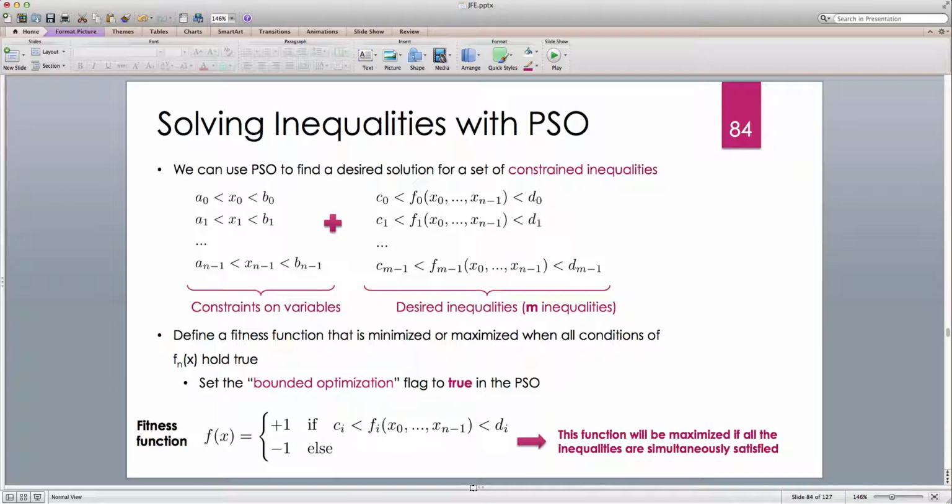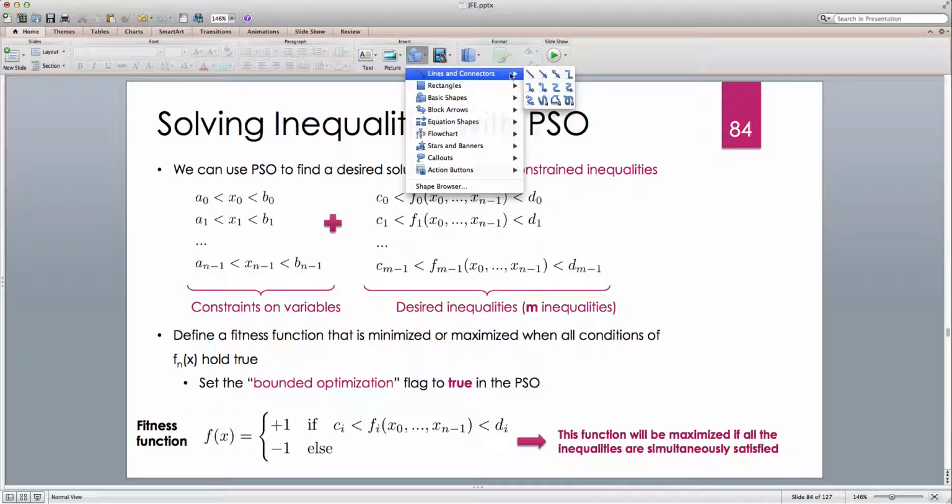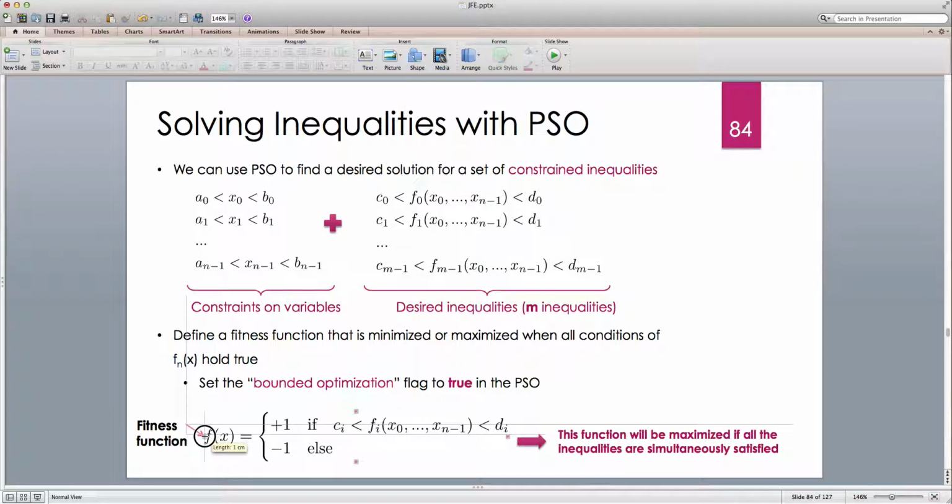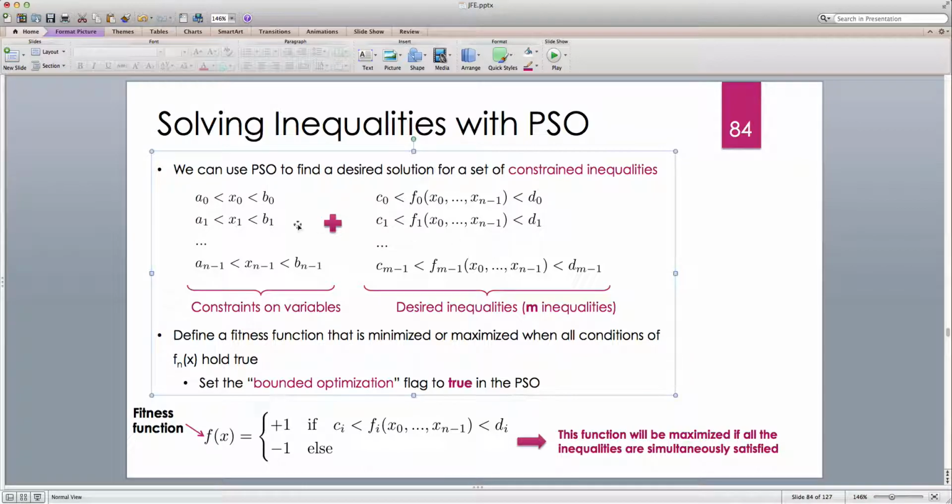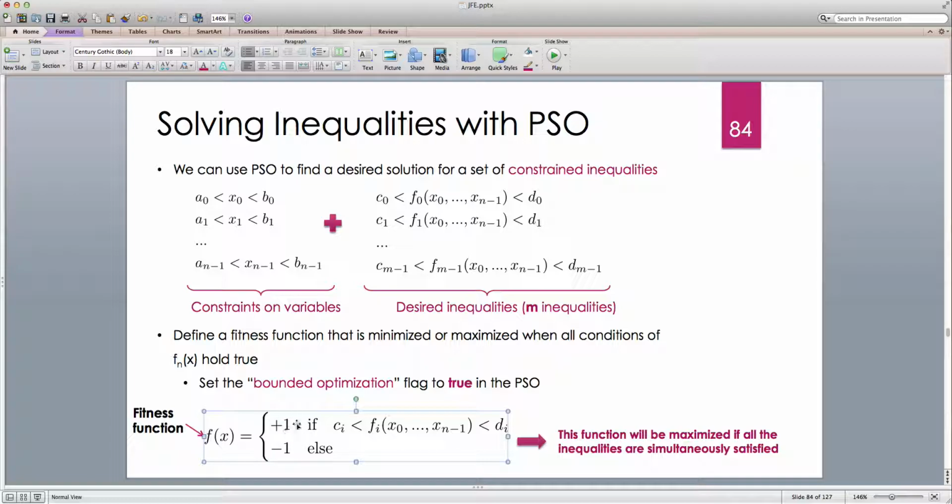Okay. Now what happens here is that if we are looking for the solution using PSO, we have to look for a solution that maximizes this fitness function, because maximization only happens when we have all these inequalities satisfied. So all the variables are within the bounds and all the inequalities are satisfied, so we have to maximize this. Now of course we can define this fitness function such that it returns -1 when all these inequalities are satisfied and +1 in the other cases, and then we have to minimize it.